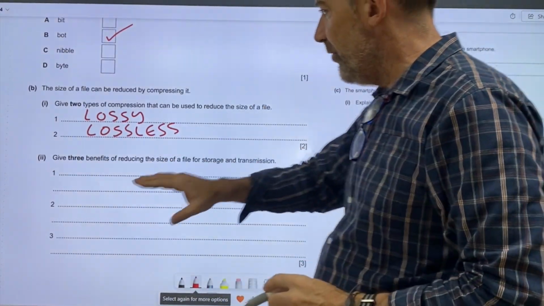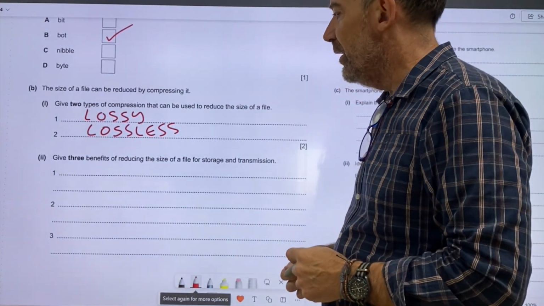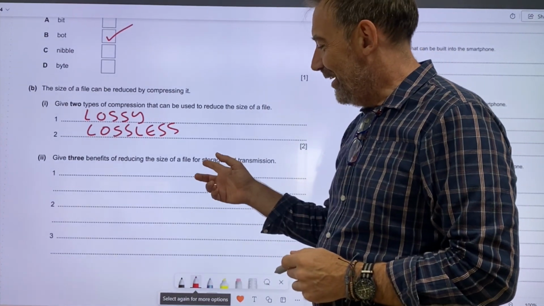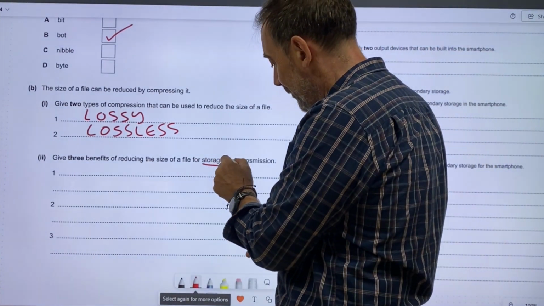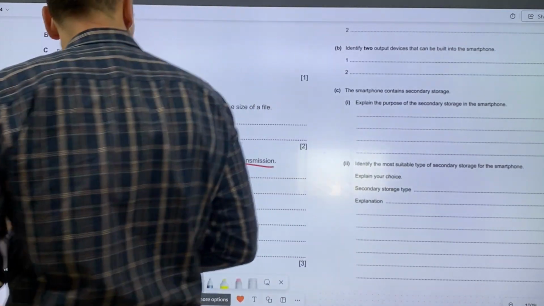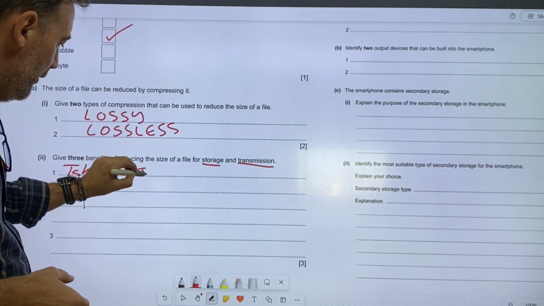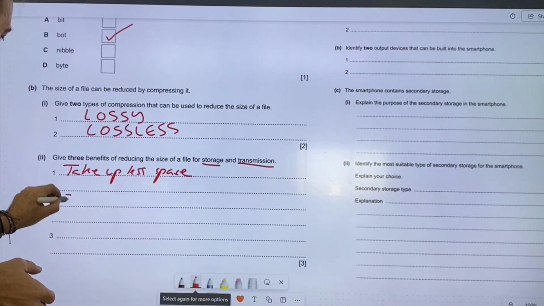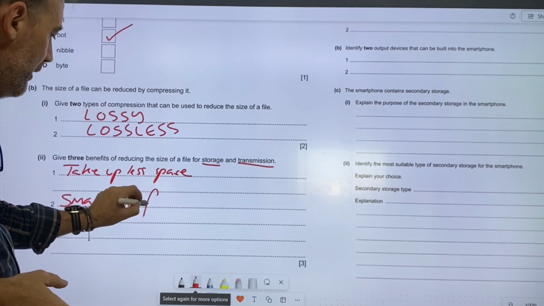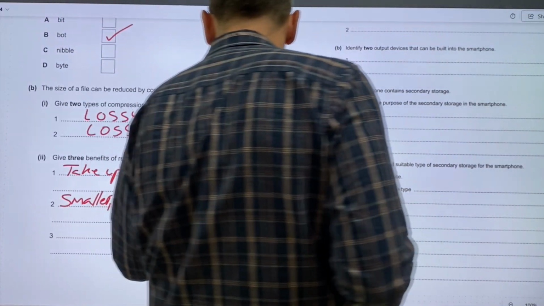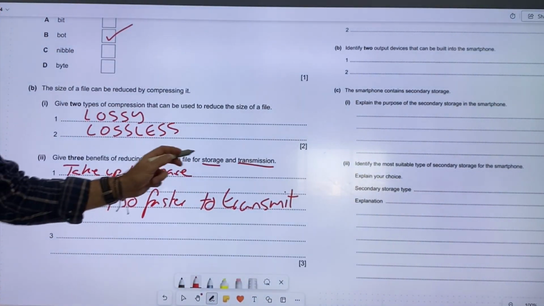You've got 1, 2, 3, so 6 marks to start off. Give 3 benefits to reduce the size of a file for storage and transmission. Well, it's given us clues here, storage and transmission. So in terms of storage, reducing files takes up less space, smaller, so faster to transmit. So that's our storage and our transmission.